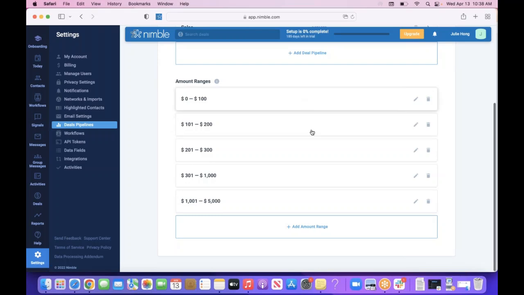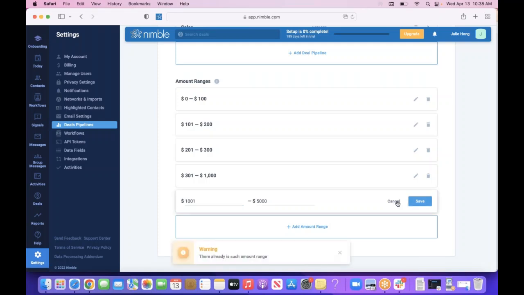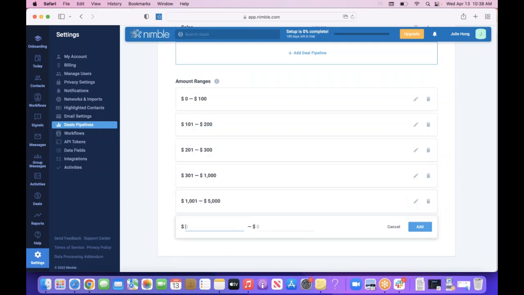And we can also customize the amount ranges, or we can add one of our own. So customize, click the pencil icon, and then customize the range, save it, or cancel. And then if we want to delete it, just click on the trash can. If we want to add a new one, it's just creating one from scratch. Okay.